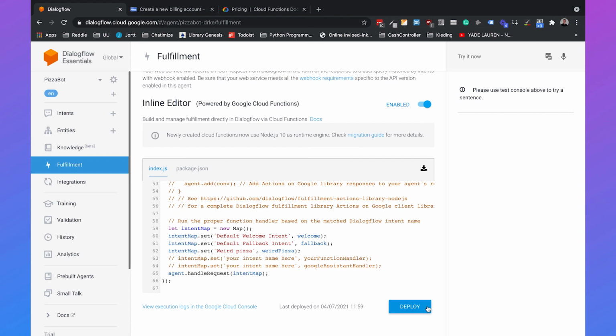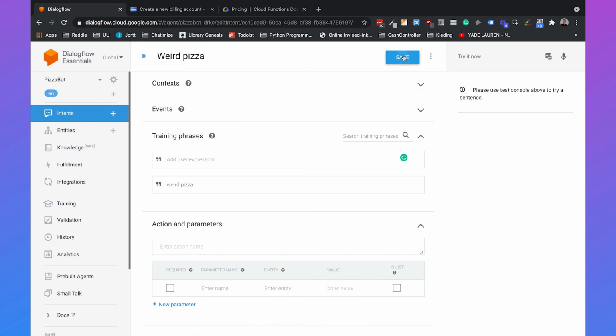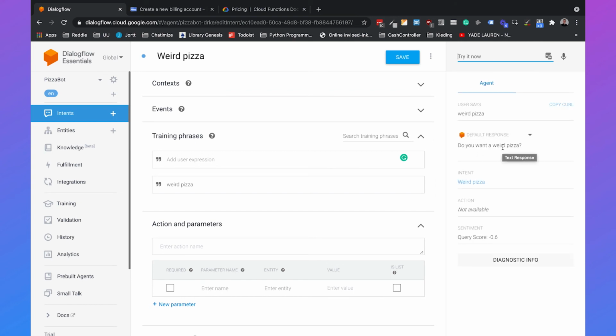When the cloud function is deployed, you need to go back to intents, go to the weird pizza intent, and then click on save. And then if you type in weird pizza, it says, do you want a weird pizza? So this is how you set up your own intent and automatically run a function when it is triggered.